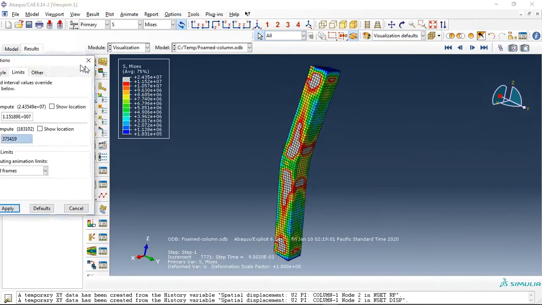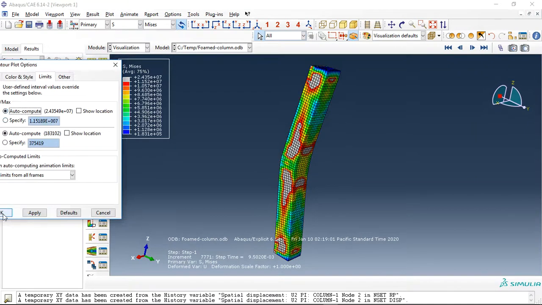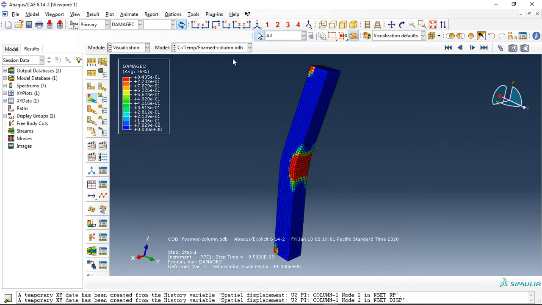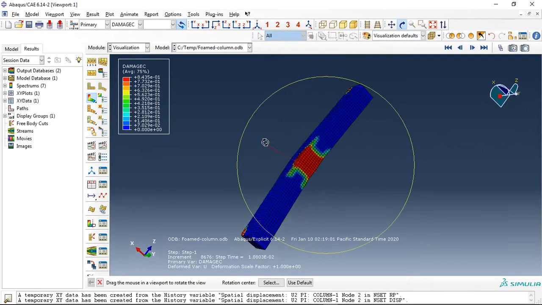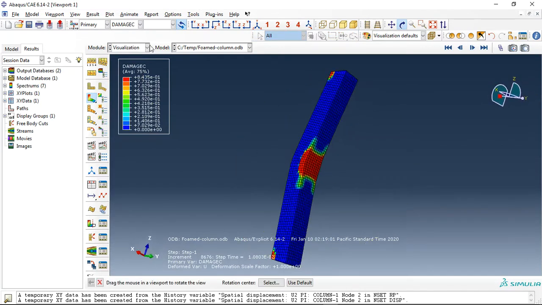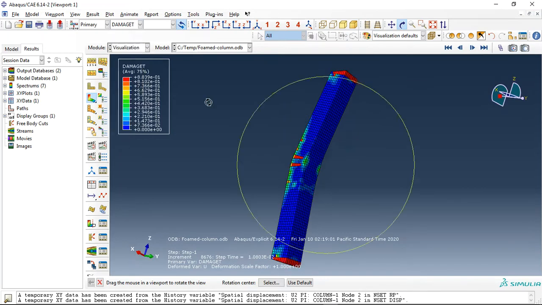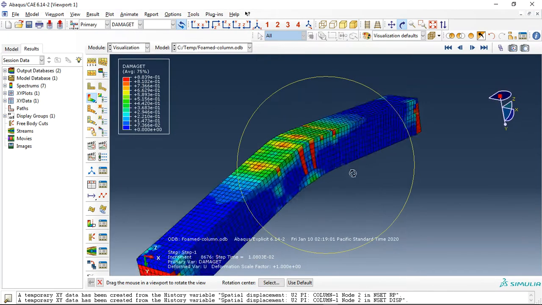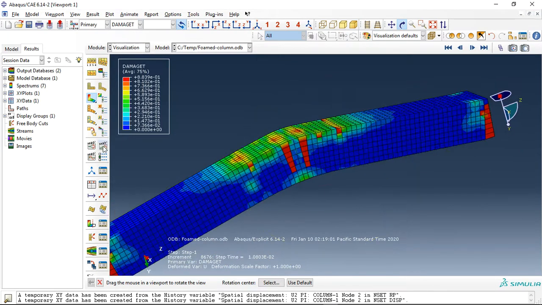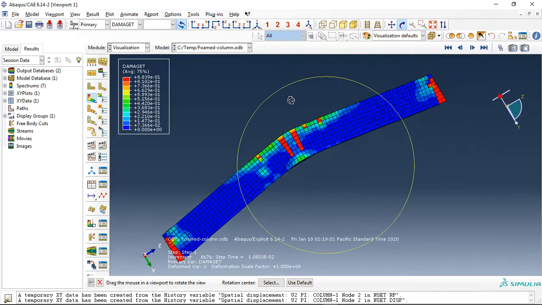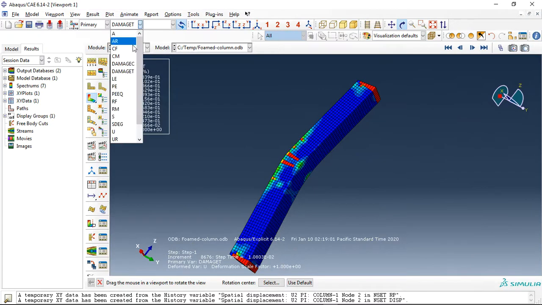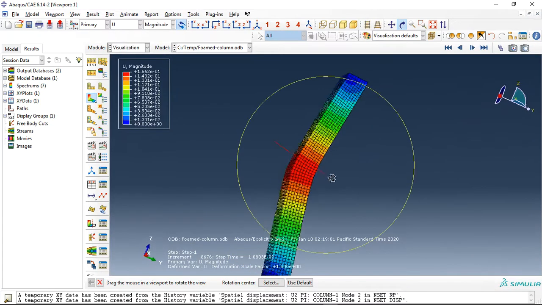So let me check the damage, the compressive damage. See the compressive damage here at the boundary zone and at the middle, and then the tensile damage for this kind of new type of concrete. See that? Okay, and the displacement.